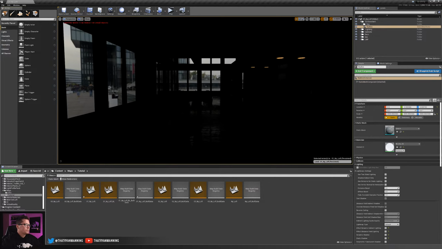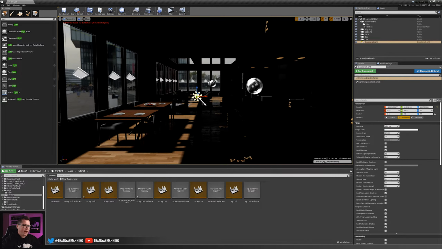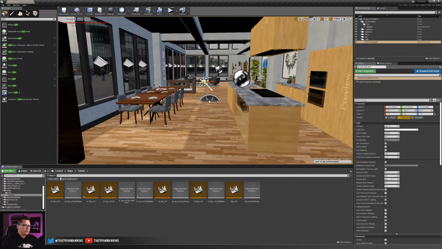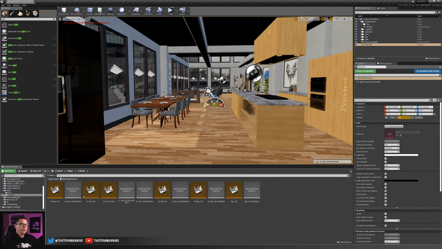So I'm going to go over to my modes panel, and I'm going to type in light, drag in a directional light. We'll switch back to game mode by pressing G. And then I'm also going to add in a skylight. So there we go. These are the two components that we need to start off with.